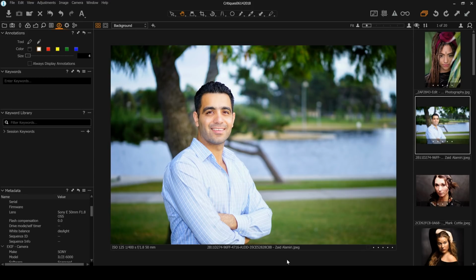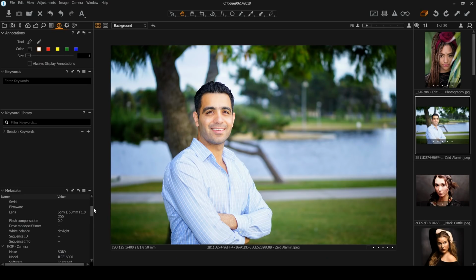And this one was shot at f/1.8, 1/400th of a second, ISO 125. It was shot with a Sony a6000, which is a crop sensor, really affordable camera, with a 50mm 1.8, which is their version of a nifty 50. So it's very common for people to use this as a portrait lens, which of course, 50mm on this camera body turns out to be about a 75mm, so it's a really good length for shooting portraits.